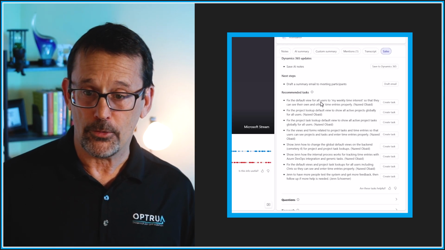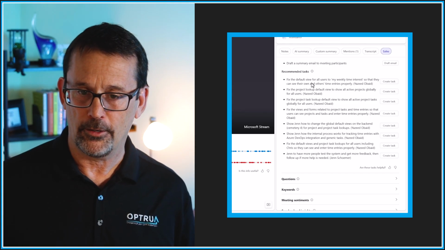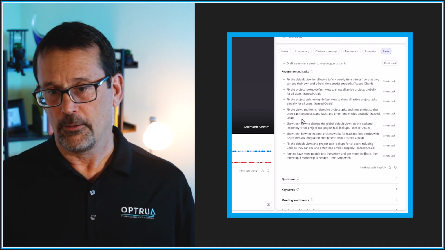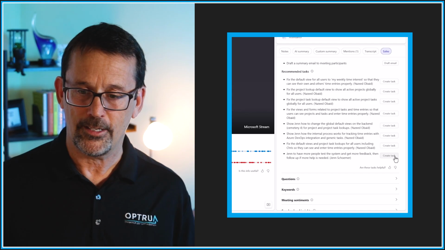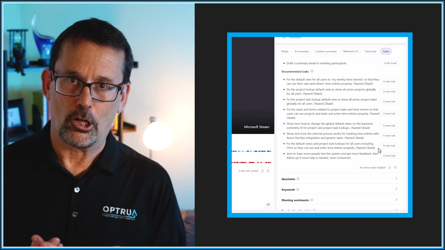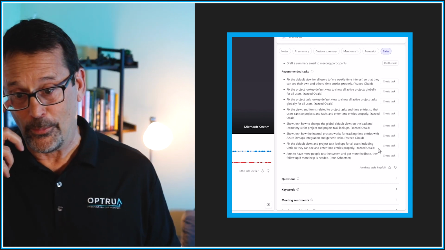The next interesting thing is that based on the transcript of the meeting, it'll go through and create a collection of tasks. Hey, fix the default view, fix the project lookup view, and so forth and so on. So all of these things could then be created as tasks in Dynamics. That's starting to get closer and closer to Planner, more new functionality that's coming in a future video.